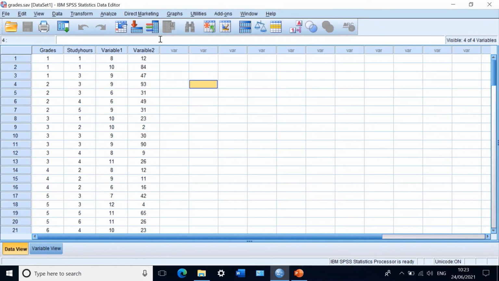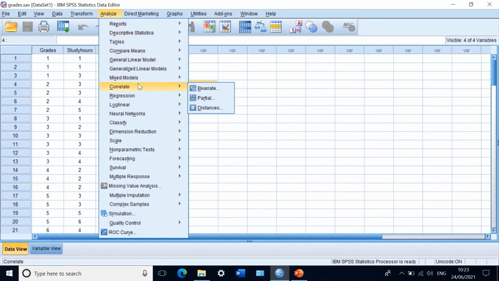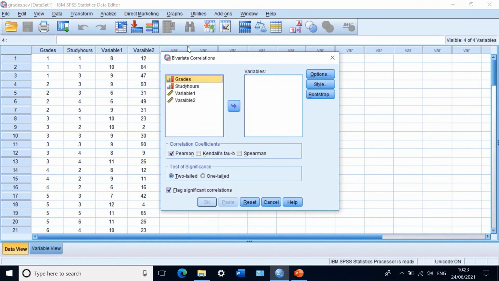For this data, we are going to use a non-parametric test, Spearman's correlation coefficient. If I click on Analyze, then Correlate, Bivariate, go for Bivariate Correlation, I'm going to move the grades to the variables section, the study hours to the variables section, and then variable 1, and then variable 2. In the correlation coefficients, I am going to untick Pearson, because our data are not normally distributed. One of the variables is ordinal, so we cannot use Pearson. We can only use Spearman. Kendall's can probably also be used, but not in these circumstances. I will have another video describing when to use Kendall's.